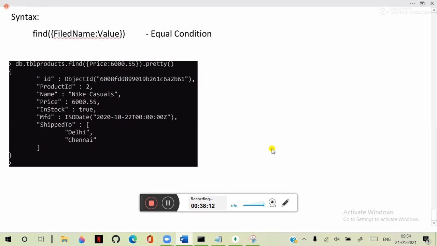Here I will give an example: db.tbl products.find, and here we are defining another option, that is name. The name, and here I defined Nike casuals, and pretty. So we are displaying in a proper format. Without pretty also it will work. That's not the problem here.